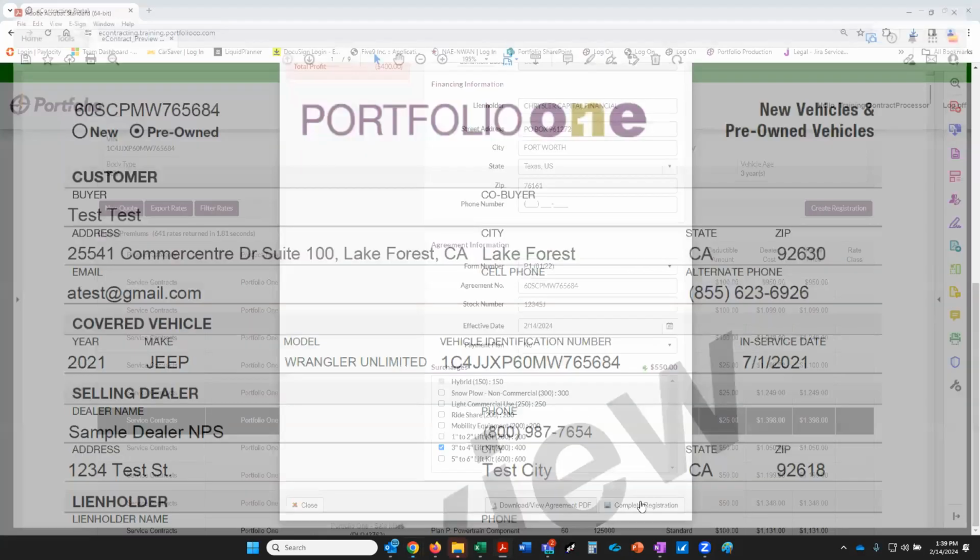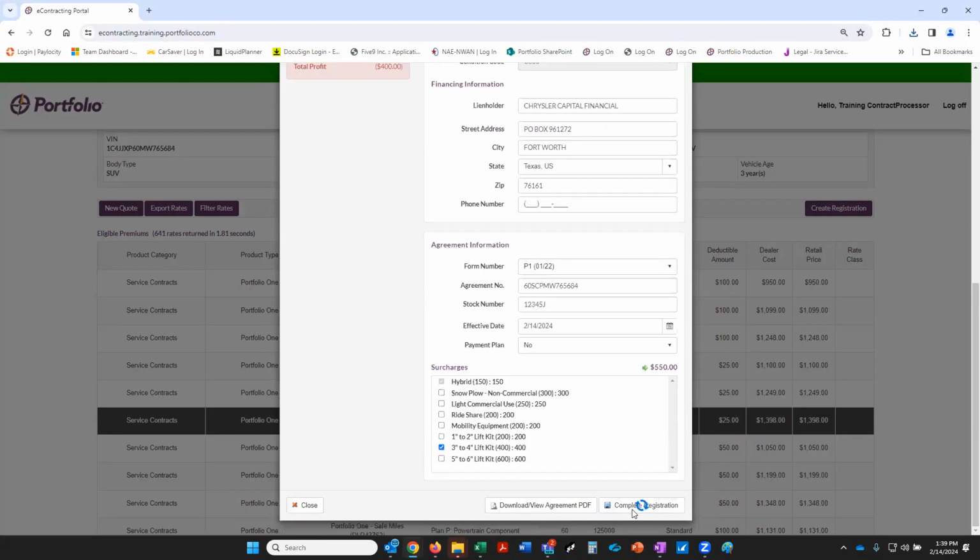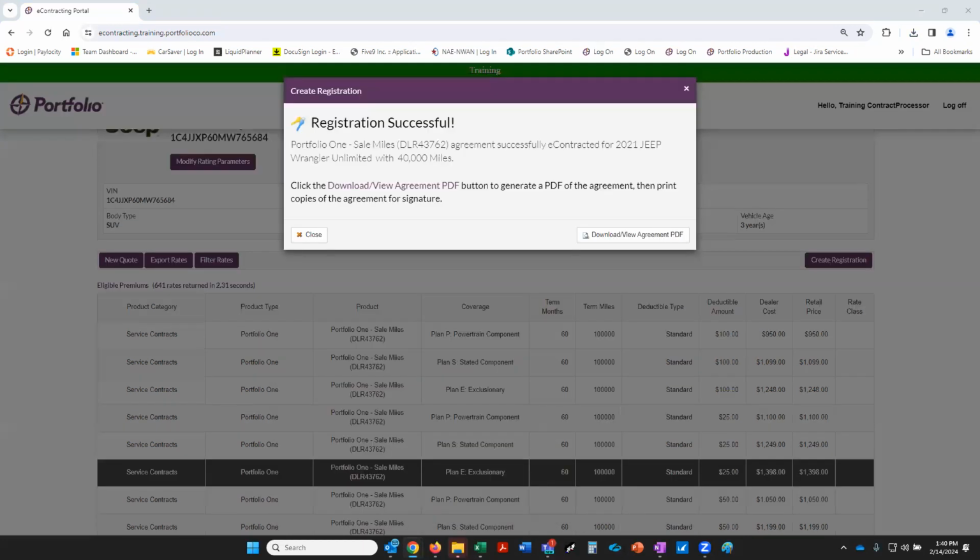If it looks good, you can then click complete registration. Upon doing that, you are going to be taken to a registration successful screen. Once the screen has popped up, you are now done contracting the contract for the customer. You can download a copy by clicking the download view agreement PDF, so that way you can save it for your records or print it out if necessary. From here, it can then move on to your office team to remit the contract accordingly.